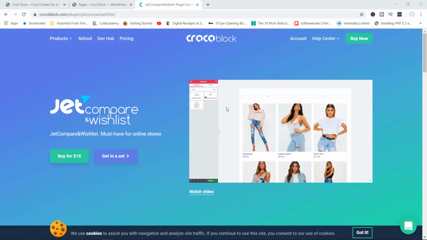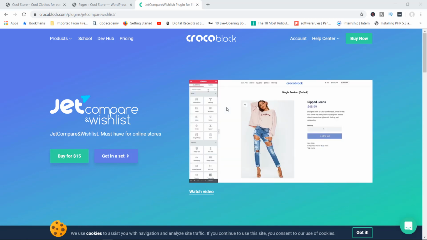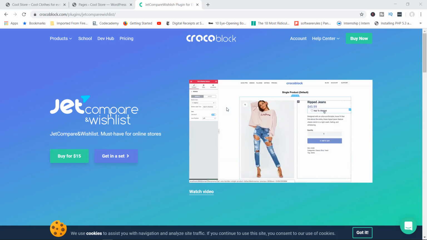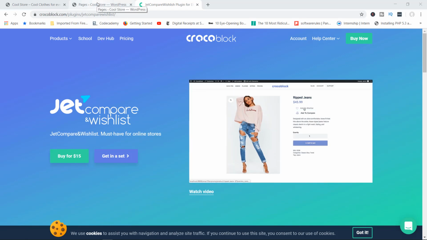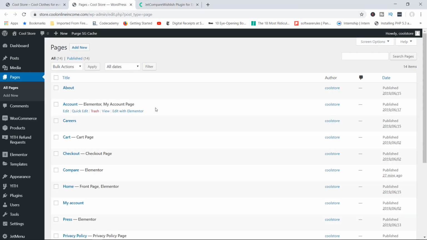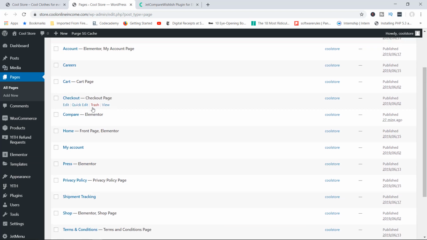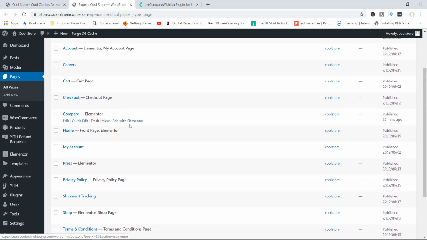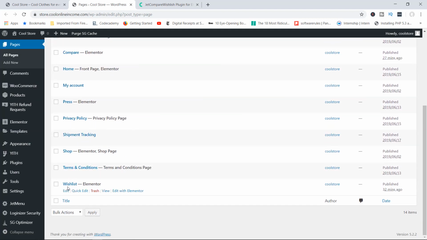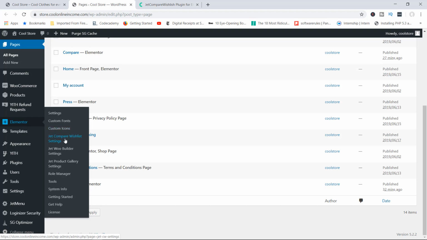Let's take a look at the final plugin, and that's going to be the Jet Compare and Wishlist plugin, with which you can create pages for your comparisons and wish lists. Before we go any further, let me just tell you that I have already created 2 blank pages. One is the compare page, and then one for wish lists. I recommend you go ahead and create those 2 blank pages. Then once you're done, simply go to Elementor, and then you will see the Jet Compare Wish List settings.